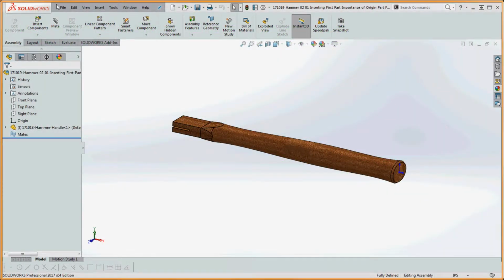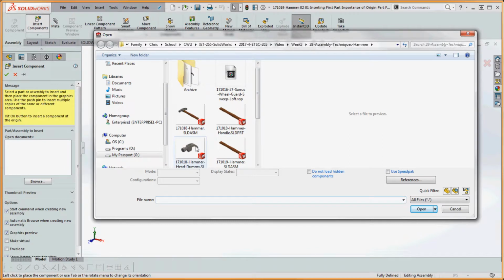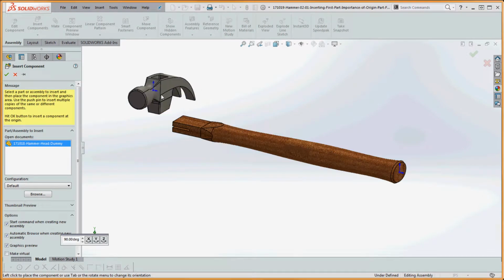Okay, so let's insert one more component. We're going to make a real hammer out of this thing. A virtual hammer at least, but it's going to be a real virtual hammer. We're going to go up here to insert components. It's going to take us back to the menu there, the file location that we were in before. And this time we want to go ahead and choose what's called the hammerhead dummy. And we're going to go ahead and open that up. So when you get that selected, go to open. And we're just going to drop that in here.